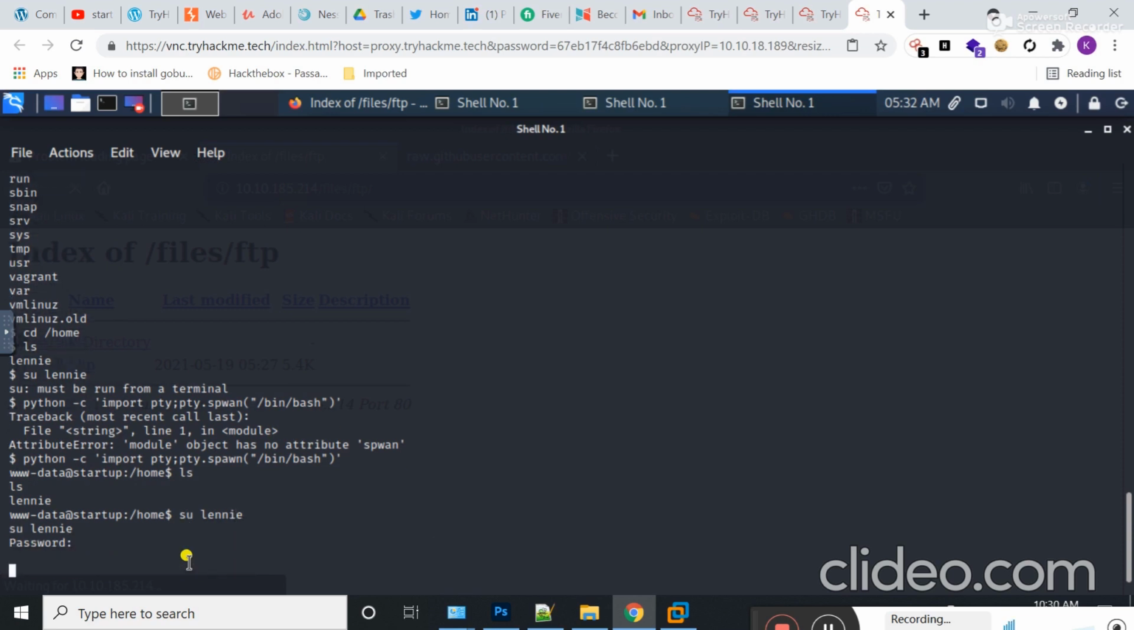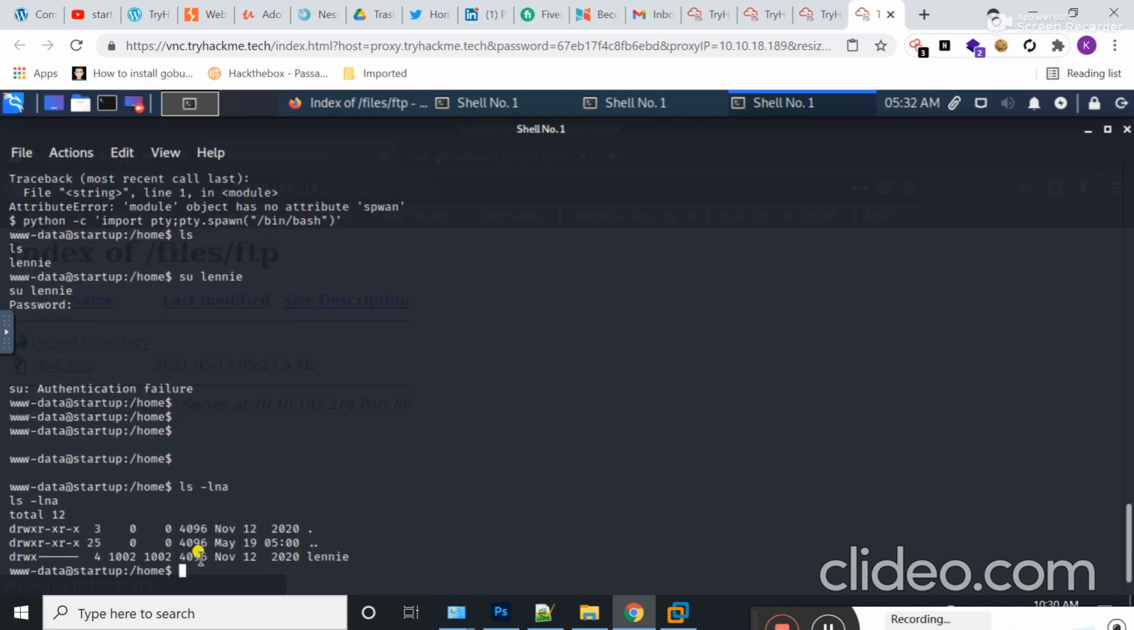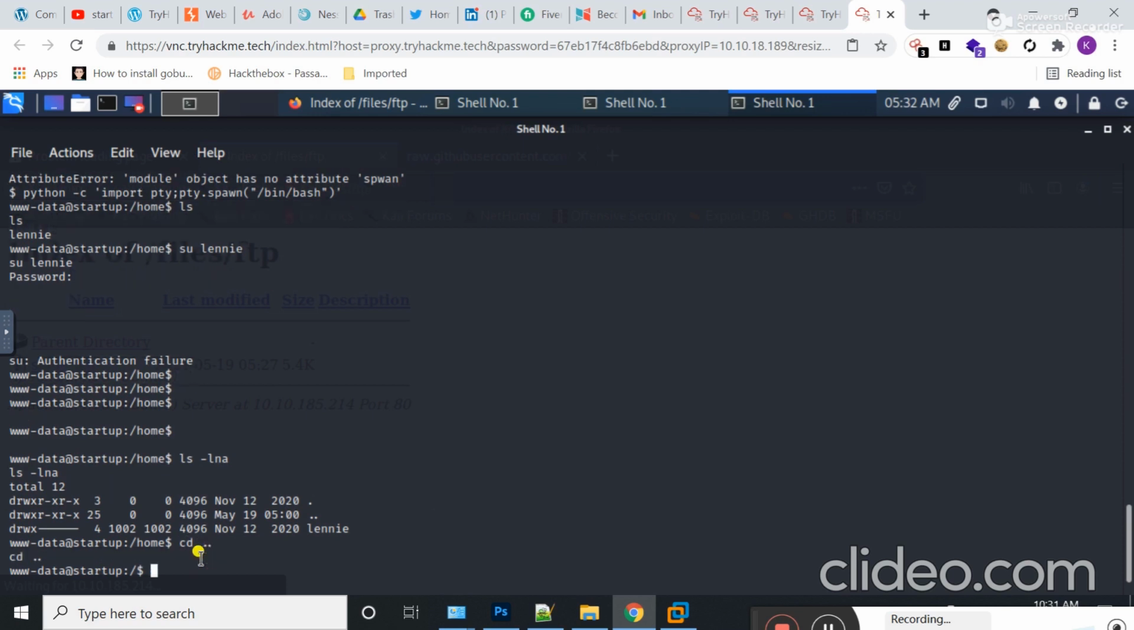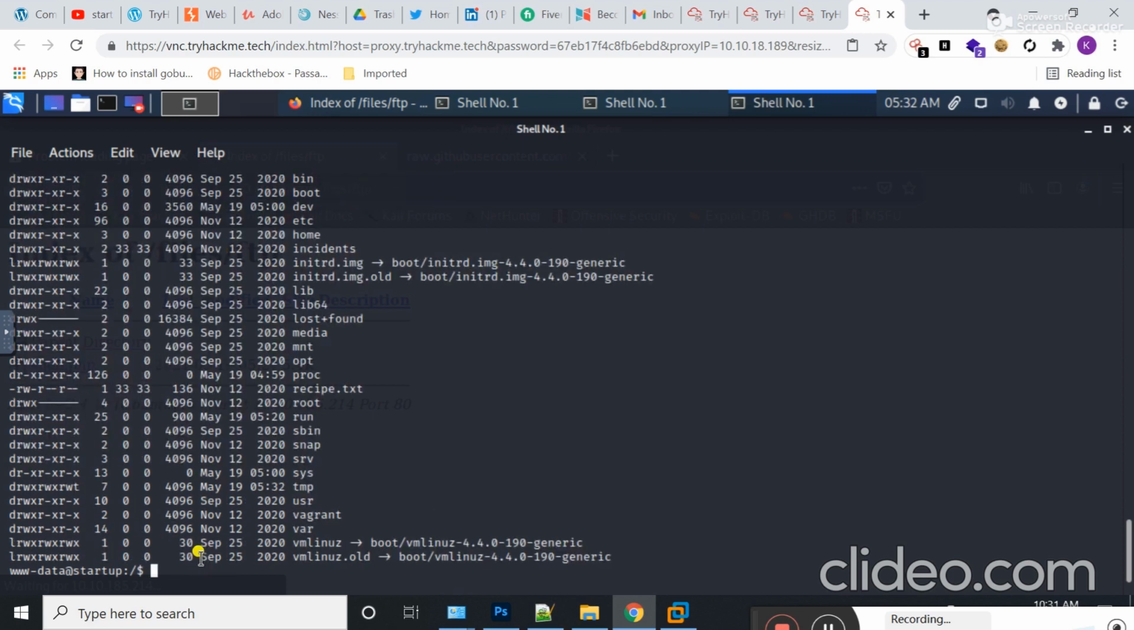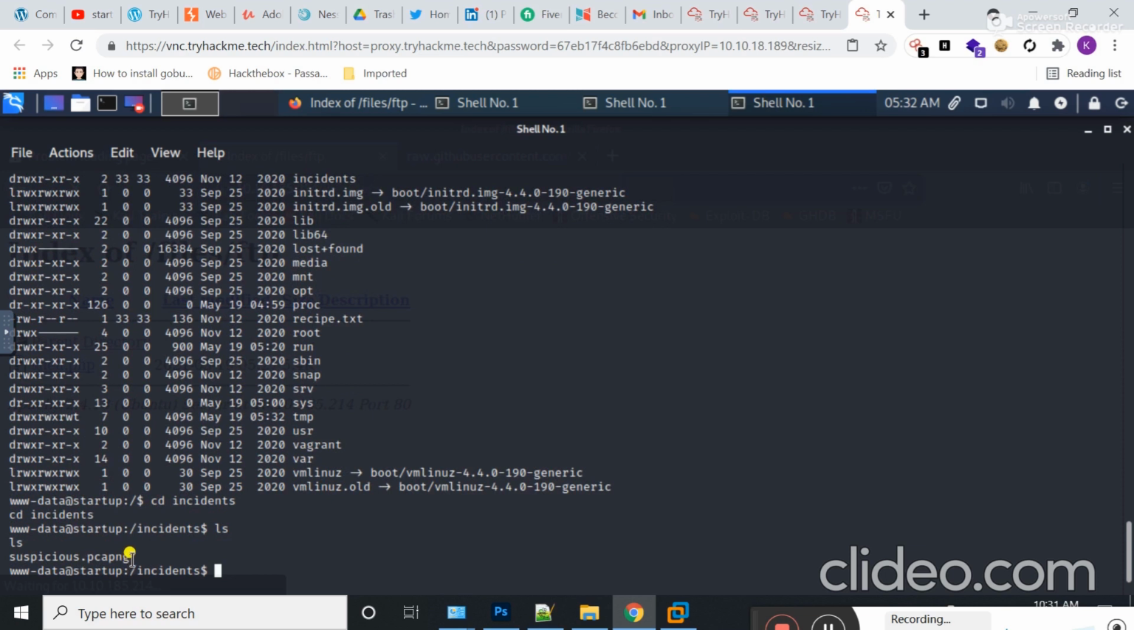As you know guys, I don't have the password for this user, so I should find the password for this user. If I type ls -lna to find hidden directories, students, here a file is present with the name incident. If I move to the incident directory and hit enter, ls, suspicious, here you can see a file is present.